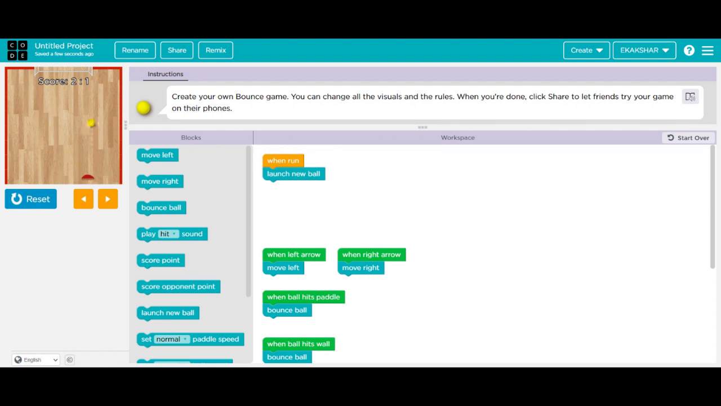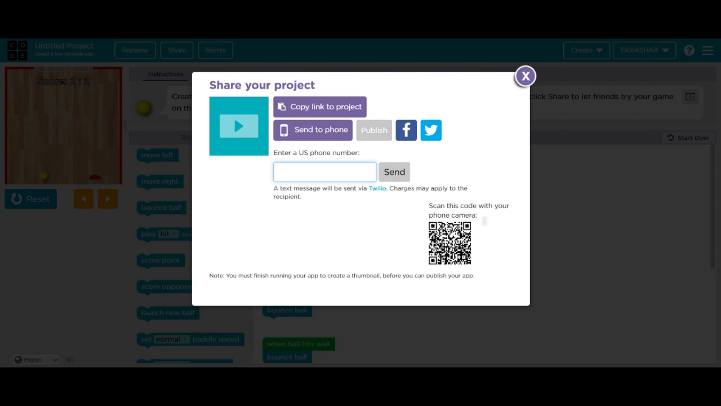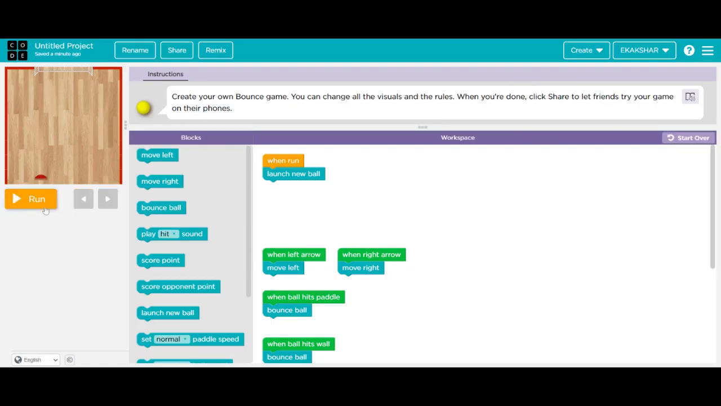And if you want to share this, then go to the share option, then send to phone, and then scan this QR code. And when you scan this, then it will come in your phone. So that's all.